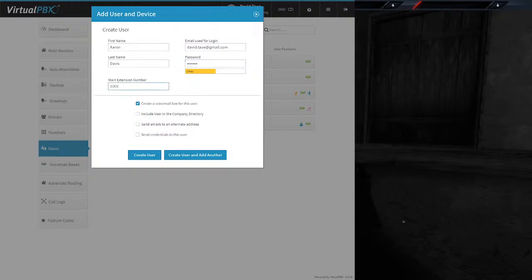Give them an extension number. Now I can change this extension number to anything else I wanted to. By default, the system will create a new voicemail box for the user, and that's something we recommend. It's just intrinsically tied to that user.